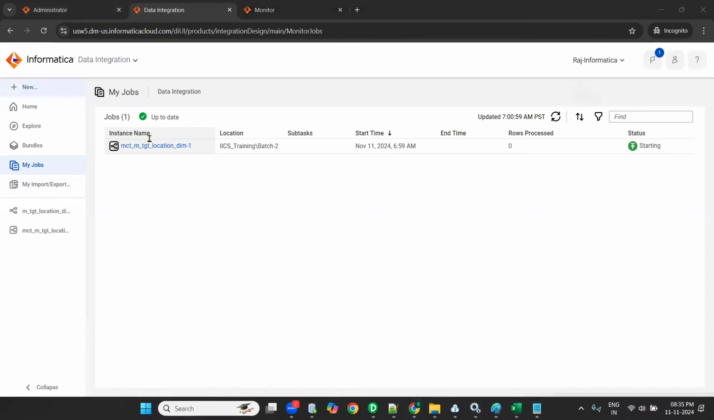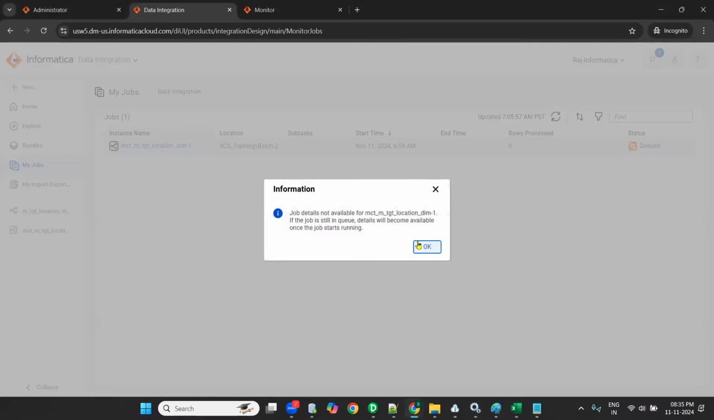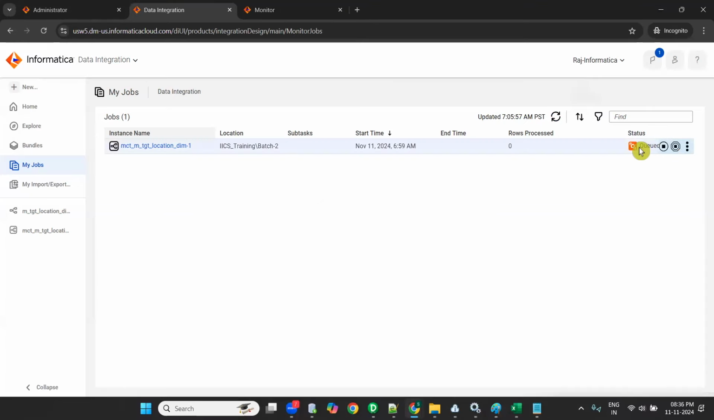So are you clear, guys? Everyone? Now see, it has gone to queued status. After starting, it went to queued. After queued, it will go to running status.